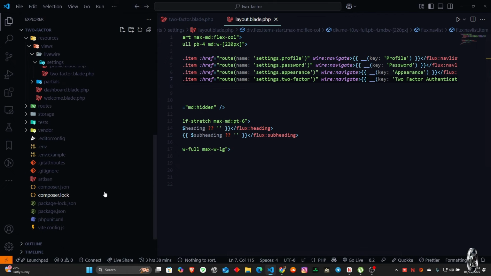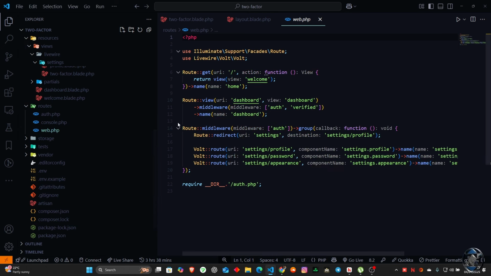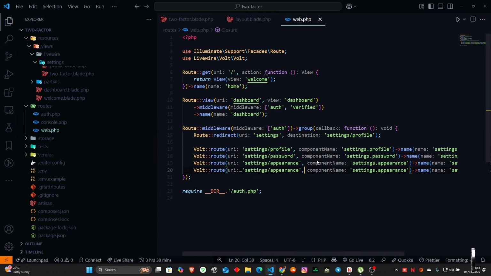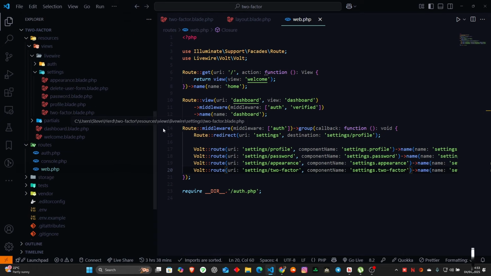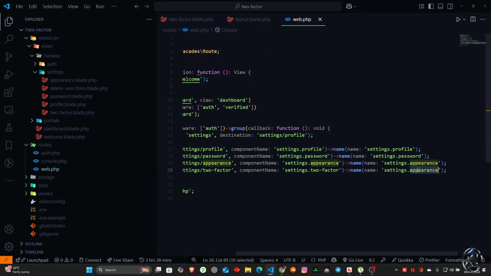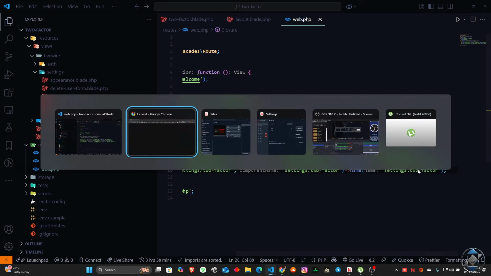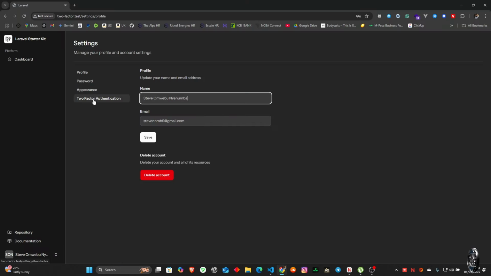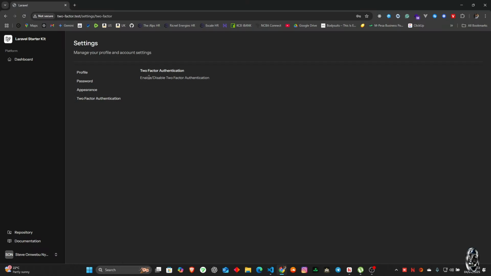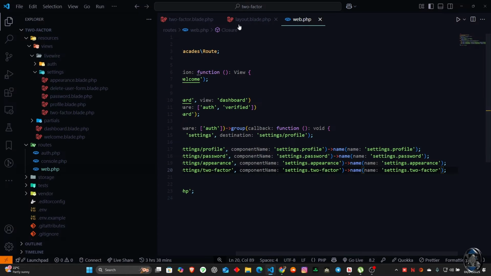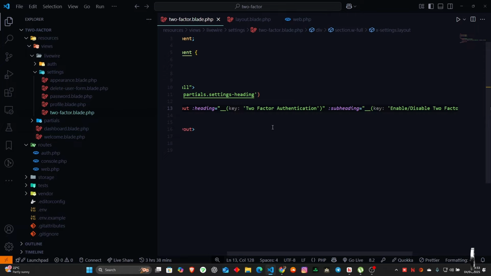Once we've done that, we know that we need our routes to play around over here, so we have to enable it inside here. We come in here and do settings and two-factor. Since it's a Volt route, we have to put in the component name, which is two-factor, the way we've enabled it over here. And then we're going to call the name two-factor. Once we've done that, we have our two-factor authentication here. We'll click on this and you can definitely see that our page is working: two-factor authentication, enable or disable two-factor authentication. So now we know that this page is working.